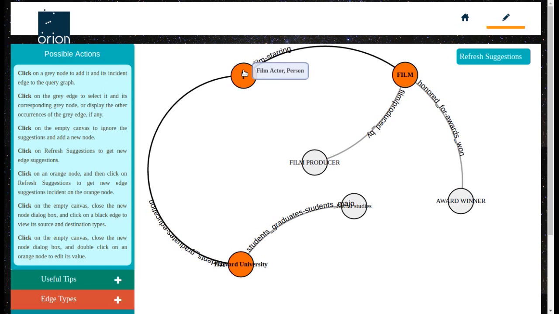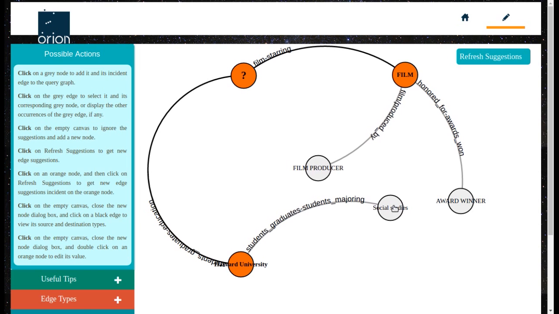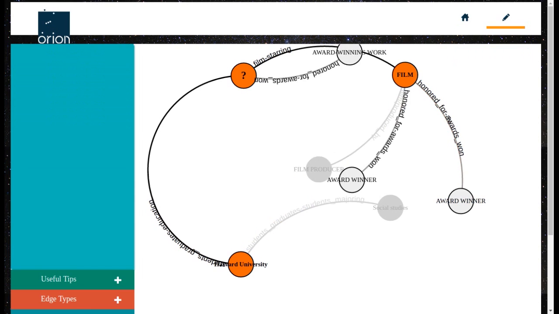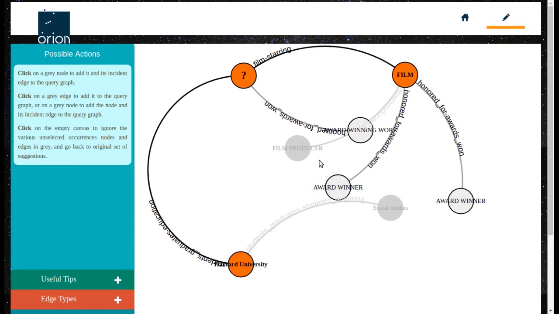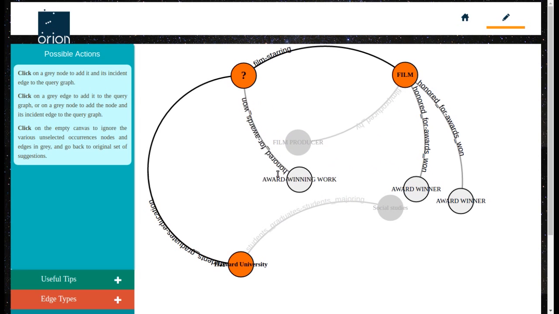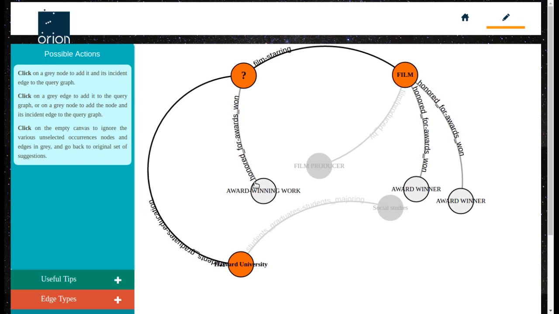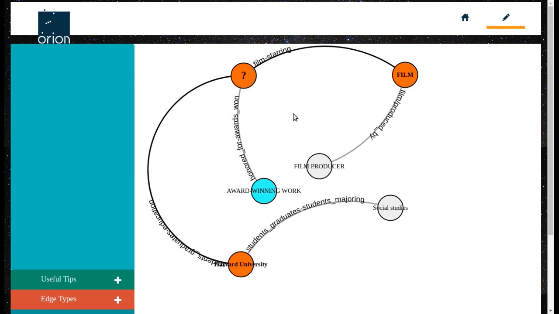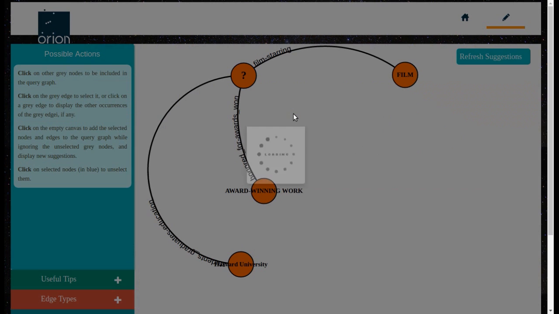Orion has an interesting feature that helps us. Let's click on the suggested edge honored for awards won. We see several more suggested edges that indicate where the same edge type can fit in another part of the query graph. In fact, one such edge is between the actor and an award-winning work node. Let's select this node and click on any empty part of the canvas. The edge will be included into the query graph.